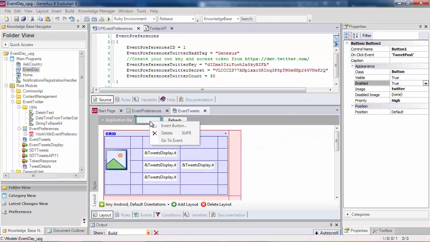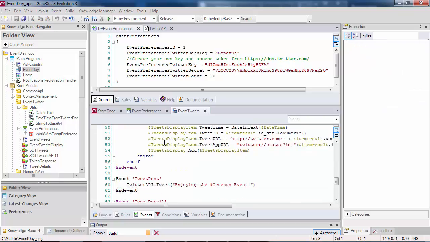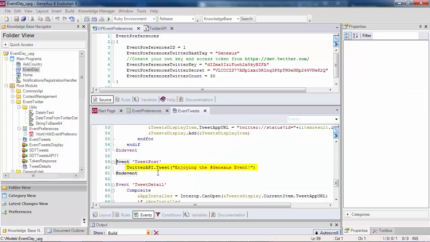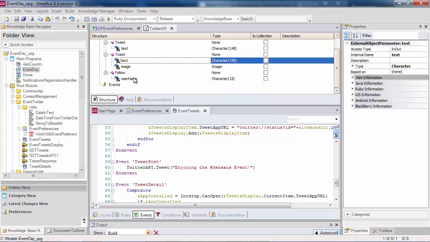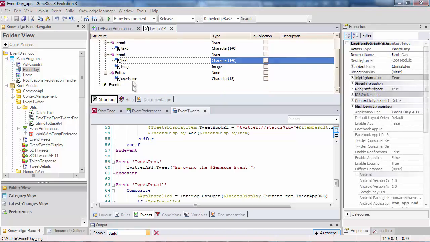Next, we have the button that allows the user to enter a tweet. Note that here we're using the Twitter API tweet method. This API offers two tweet methods. In one of them, we only send the message to retweet, and in the other, we send the text and the image. On the other hand, we have the follow method.